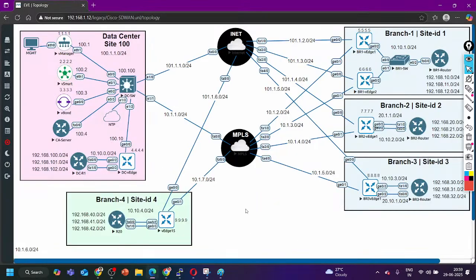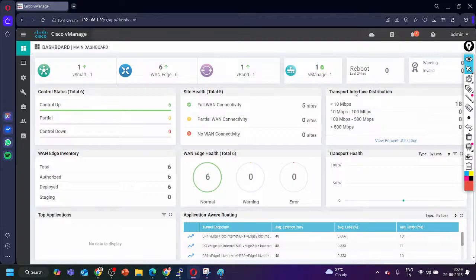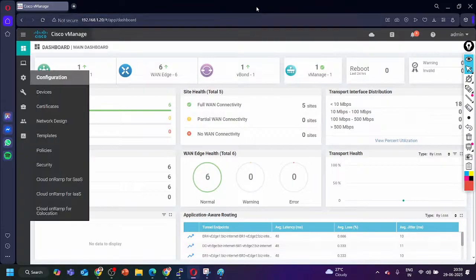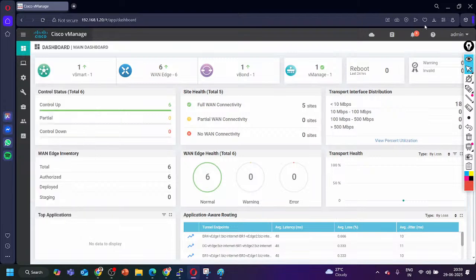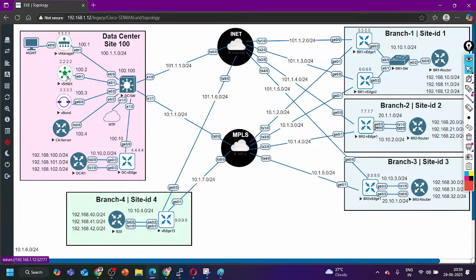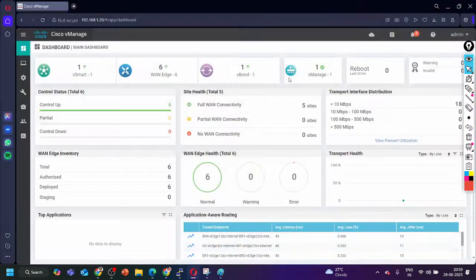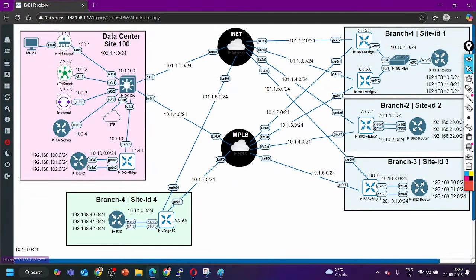Here is my topology, right? This is my vManage. First of all, to configure policy, your vSmart should be in vManage mode, not in CLI mode. If your vSmart is in CLI mode, then you cannot apply any policy. All the control policy will be applied on vSmart. Why? Because vSmart is the only controller who is managing the routing, control plane, traffic. Am I right? Yes, sir.